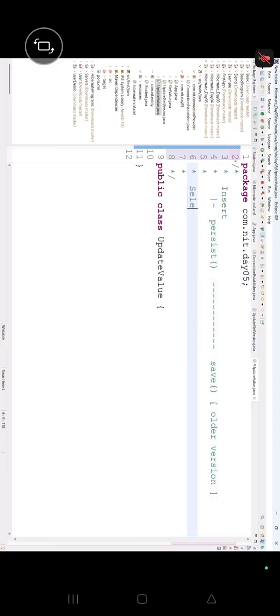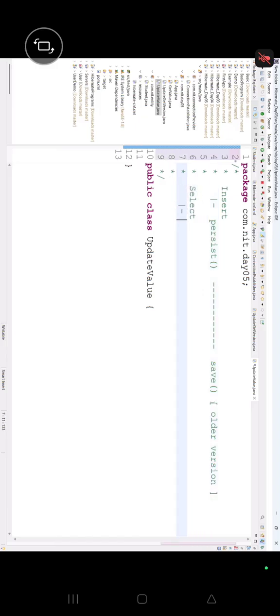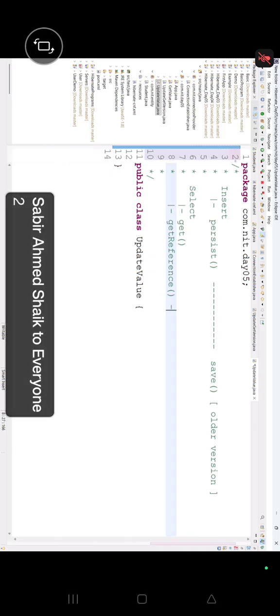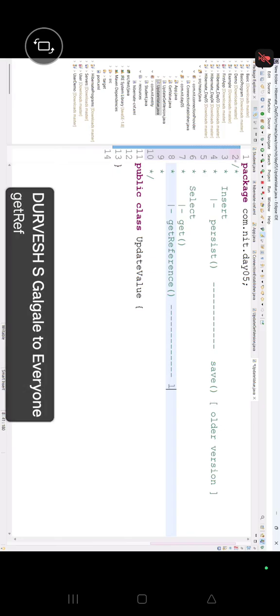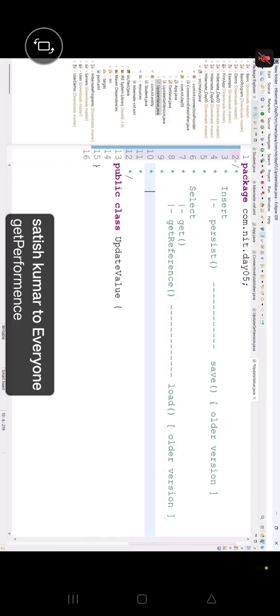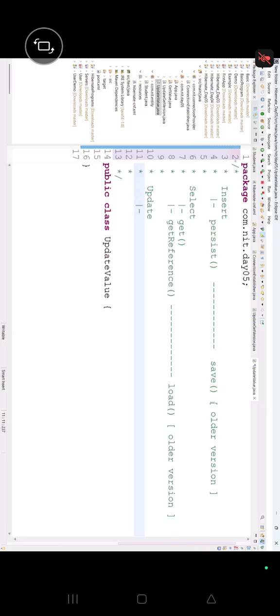For select, how many methods do we have? Get and get reference. As per performance, which one is good? Get reference. In the older version, get reference worked as what? Load. In the same manner, for update, guys, there is one method known as what? That's it. No need of writing any update query and all those.